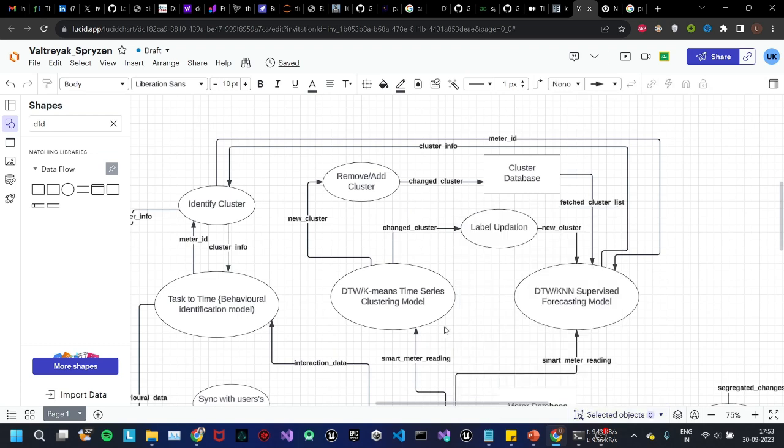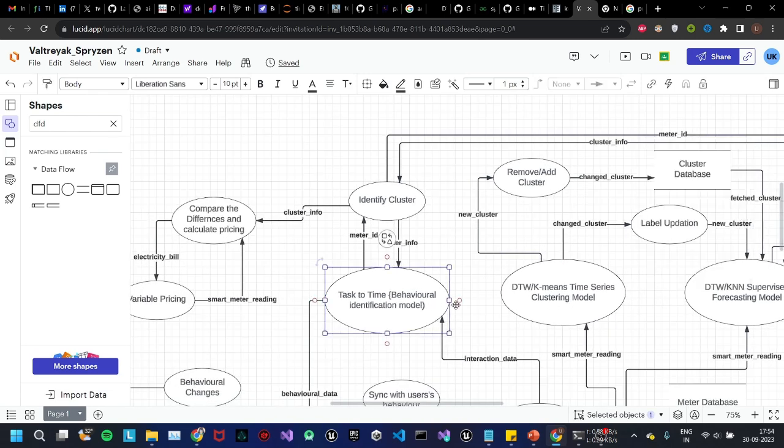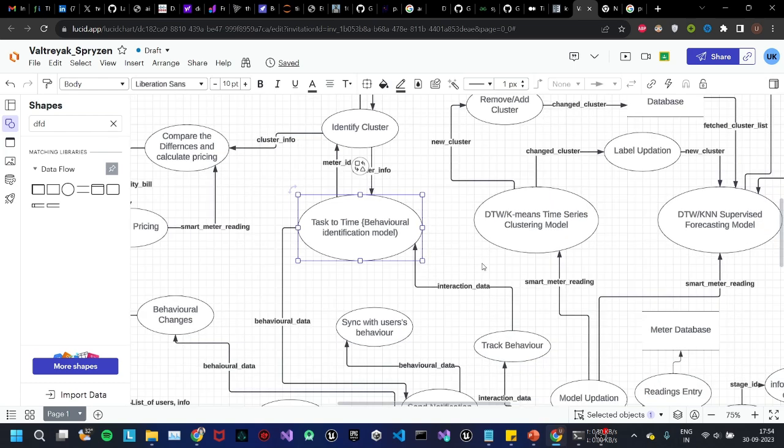And what we are doing in the clustering model is creating clusters from the smart meter readings and storing those clusters in the cluster database. These clusters are going to be used to identify as well as predict the various clusters that this particular user is on.